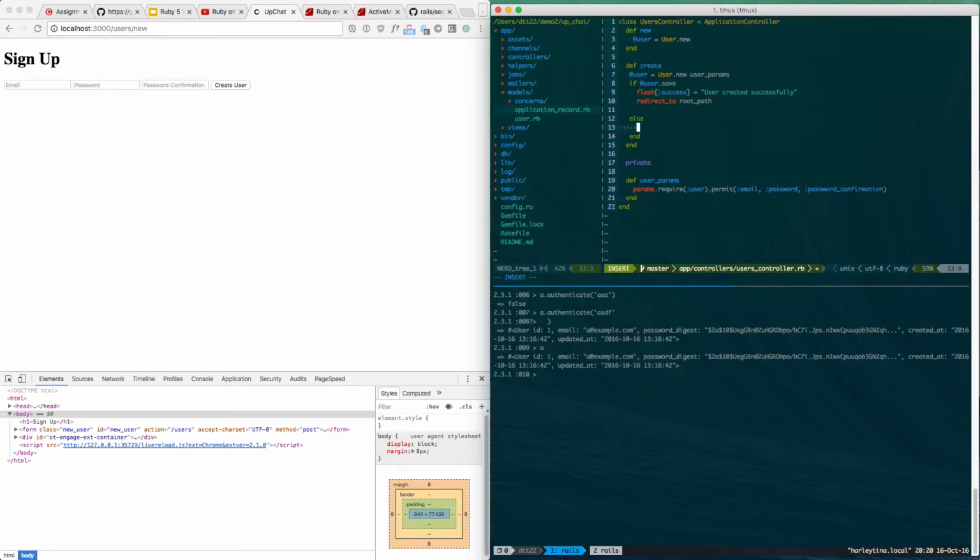If not, this is interesting. What do you want to do? You can redirect back, or you can just render it. Why do you just render the same view? Because it's an error. You have the same user here, except this time you actually render new and you have a user record with values and errors. Right.